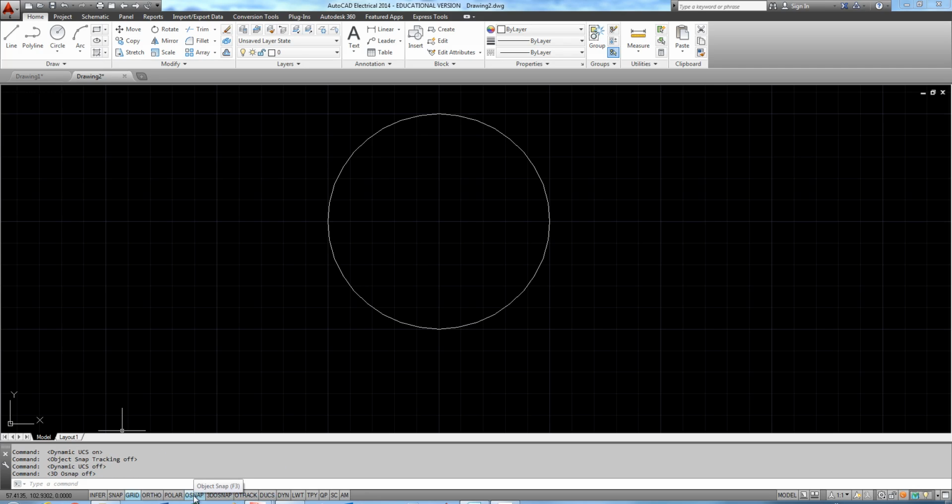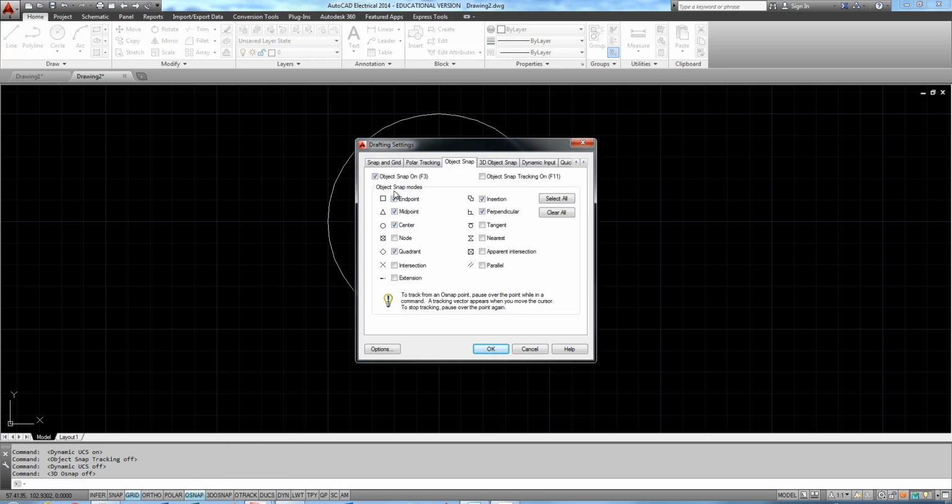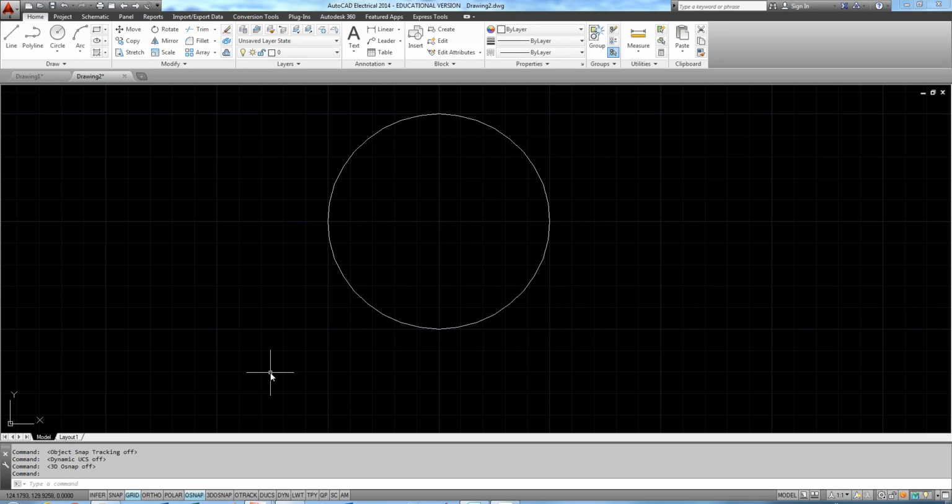The first time you click on object snap, it will come up with this window. You can choose the first three for now and leave the others out. We will learn as we go along what the others can be used for. And press OK, and you're on your way.